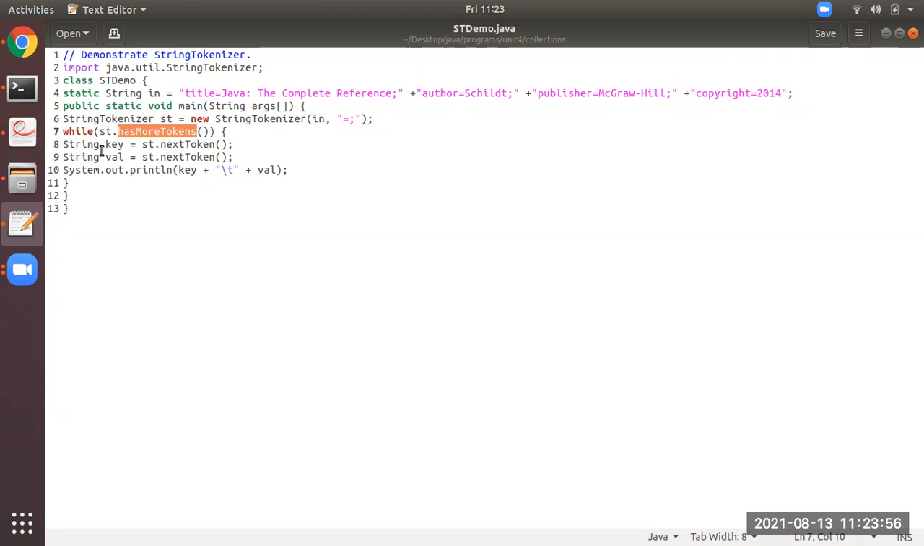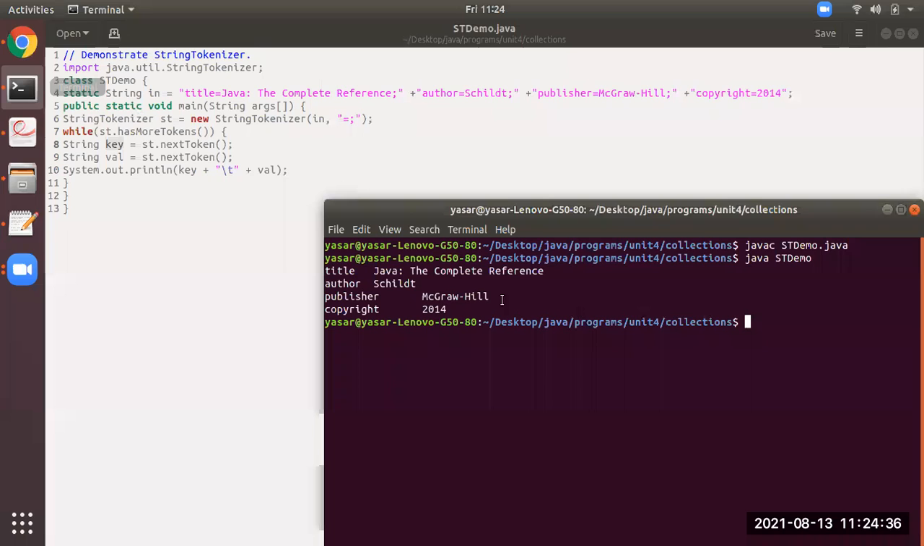Next is nextToken, string key equal to nextToken. Remember how nextToken will be evaluated: in this one, title equal to Java the complete reference with a semicolon. What nextToken will do is first start reading from title, and while reading it checks whether any delimiter has been encountered, and then it will stop there. So it reads title, then finds a delimiter, so it stops. So the key value will be only title. That is why you can see the output in this way.